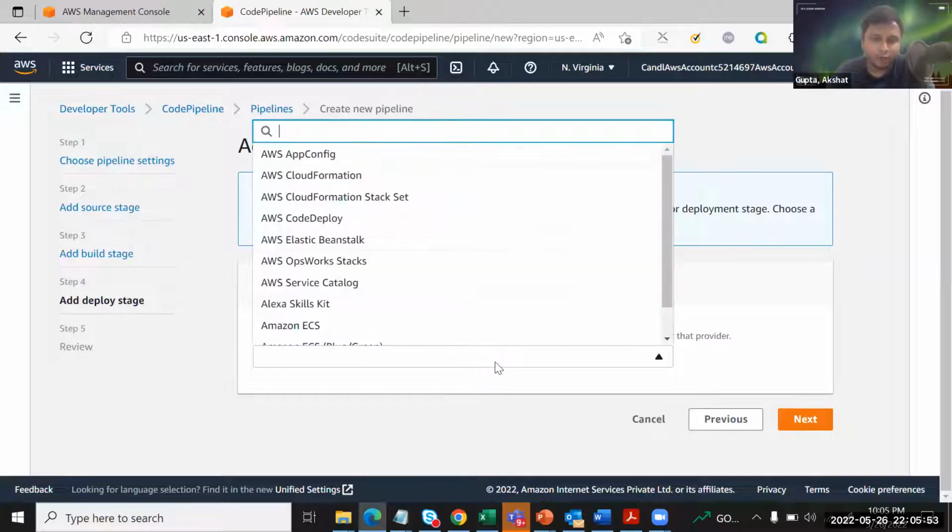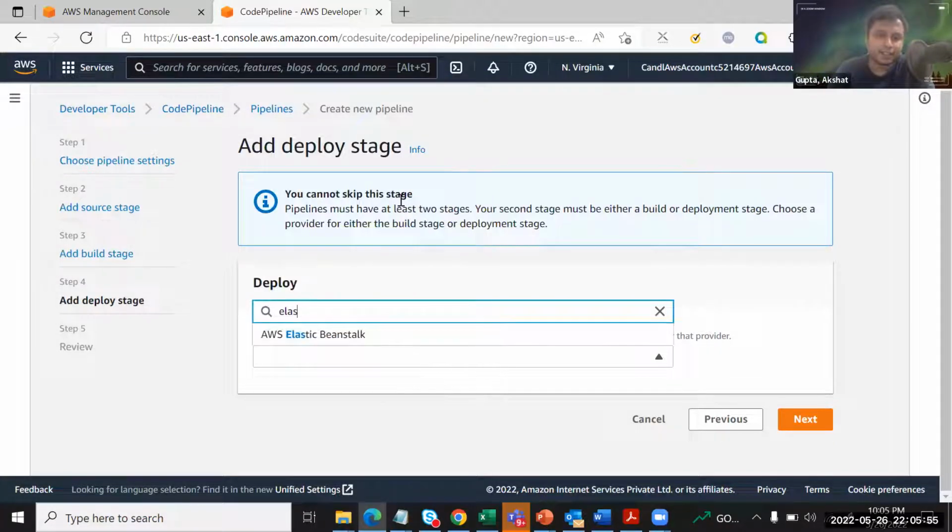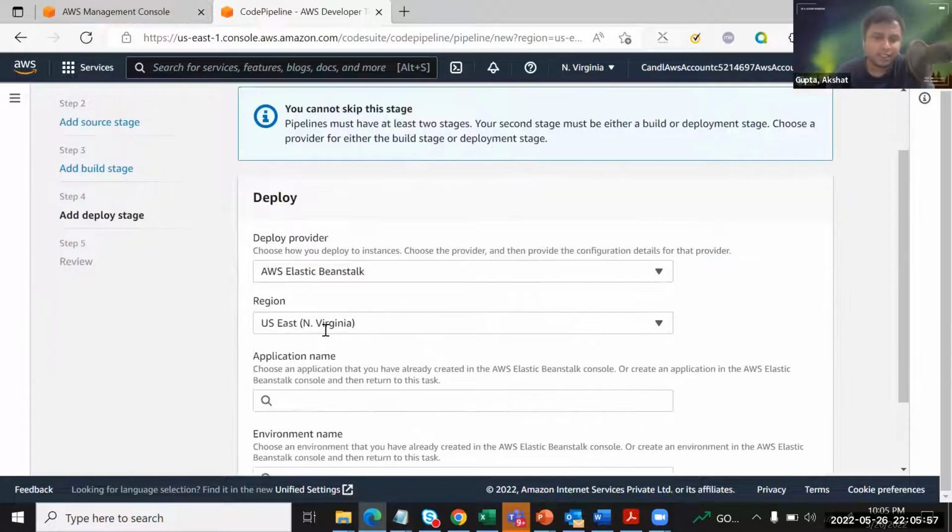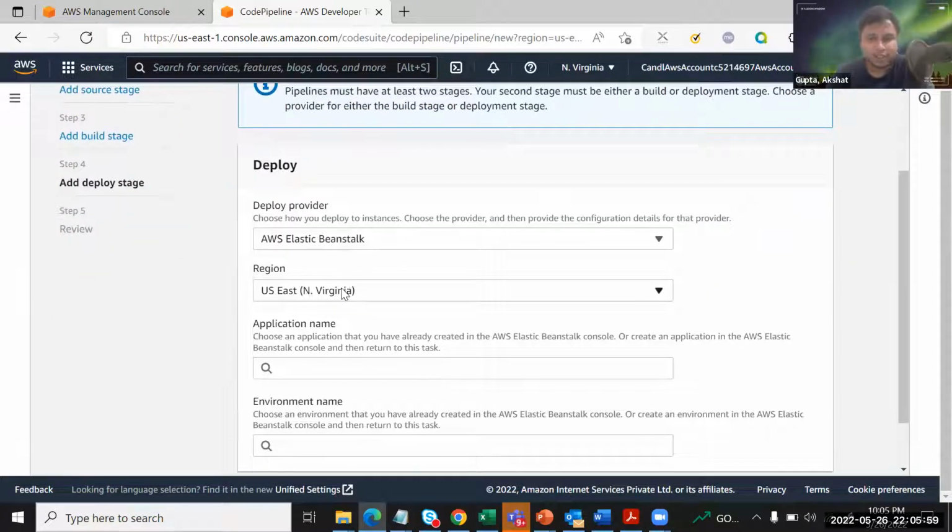Where exactly do you want to deploy? I want to deploy on Elastic Beanstalk. Now, if you select Elastic Beanstalk, you will see the region, North Virginia. But we have not created any kind of application on Elastic Beanstalk till now. So I will just go to Elastic Beanstalk in a new tab.